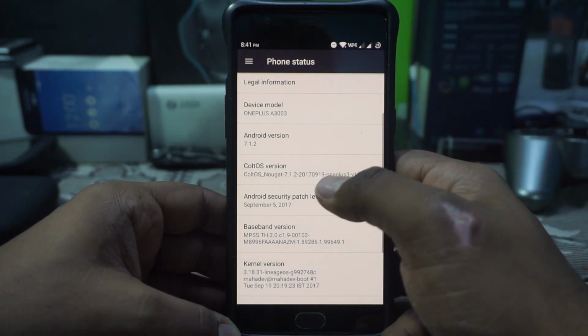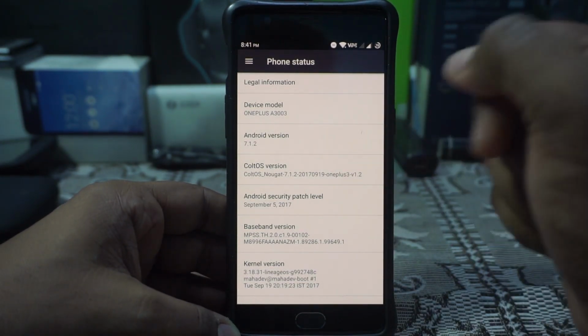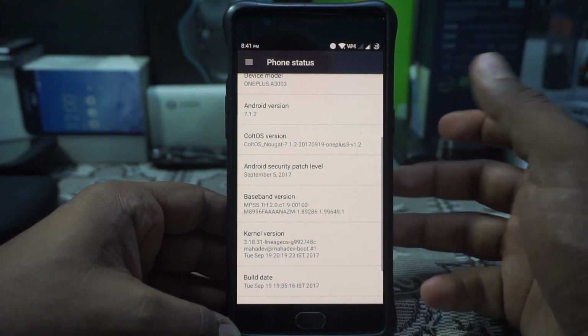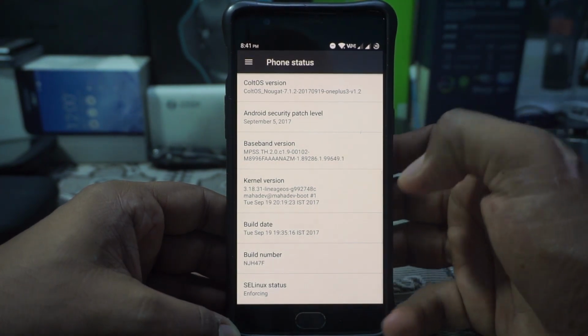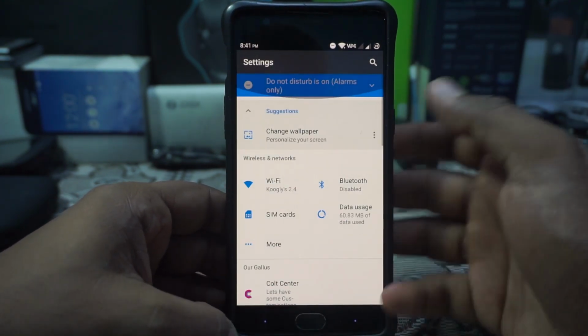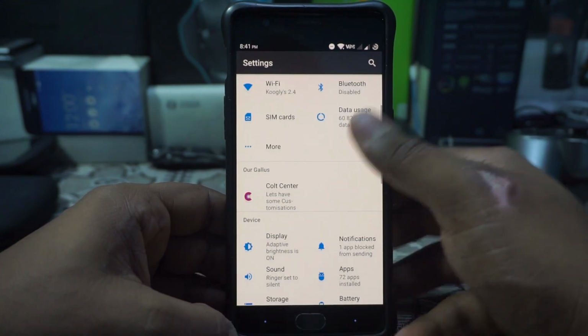Colt version is this one, so 19.9 version is the one which is 1.2, so that's there. September 5 security patches, which does have all the latest patches and security features. SELinux status is enforcing. Colt ROM is a fairly feature rich ROM. Let's get to the features now.